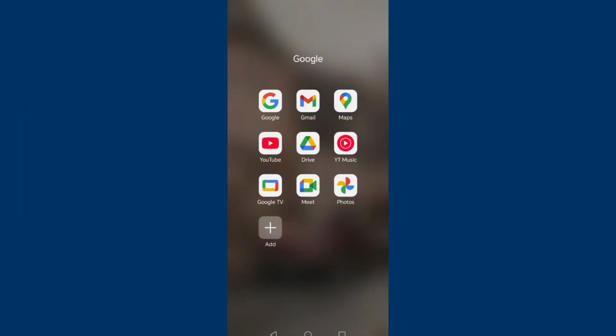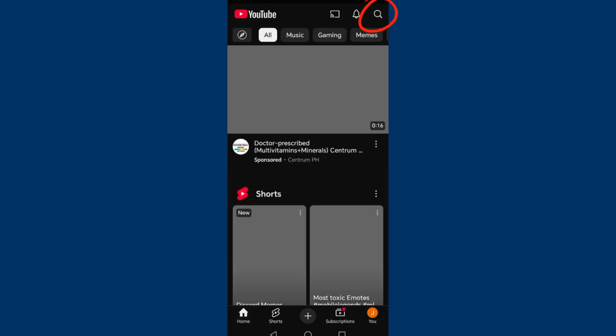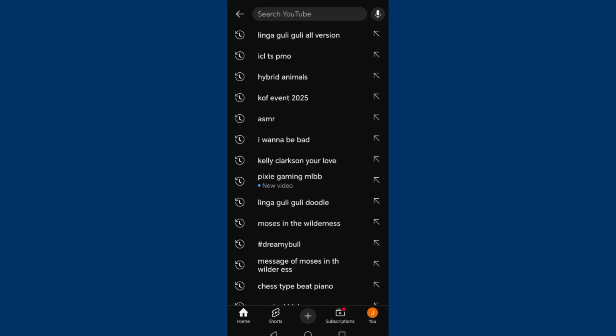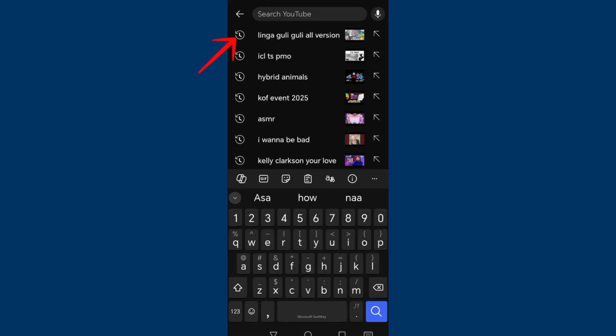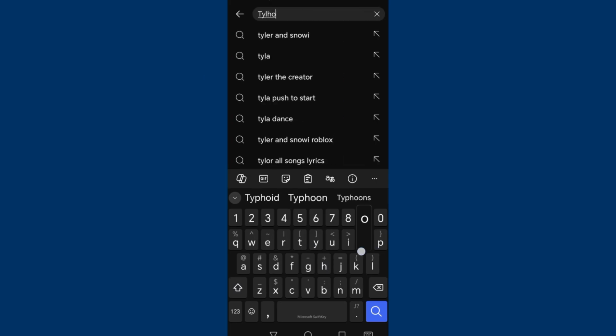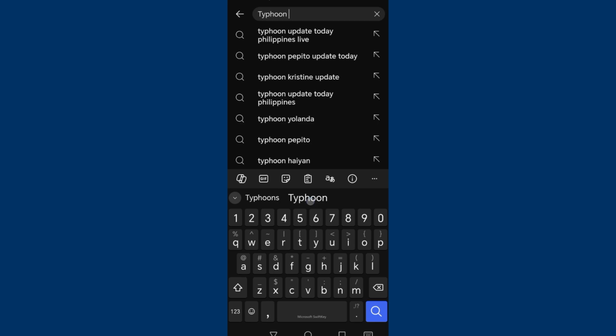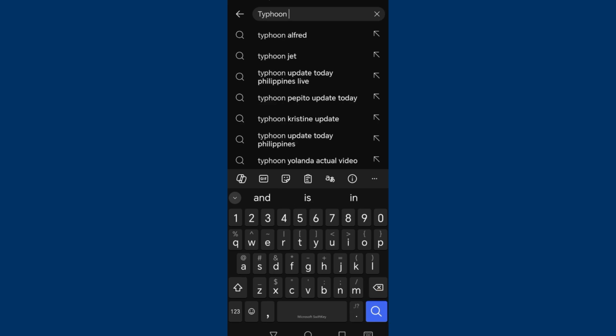So first, what you're going to do here is launch your YouTube application, and then go to the search icon and search for the specific video that you want to watch. Let's just say typhoon. Okay, so tap this search icon at the bottom right corner.